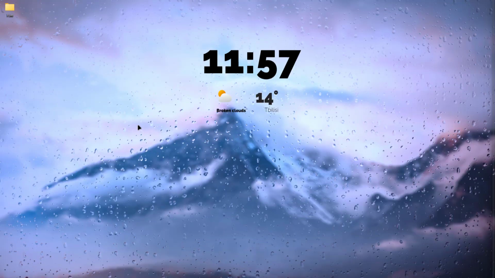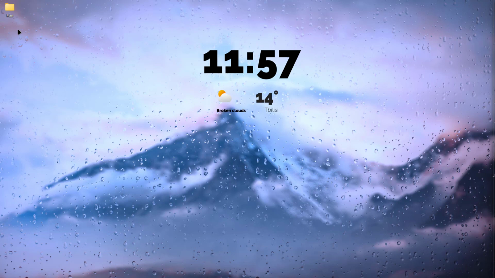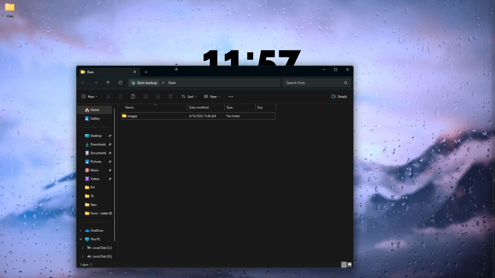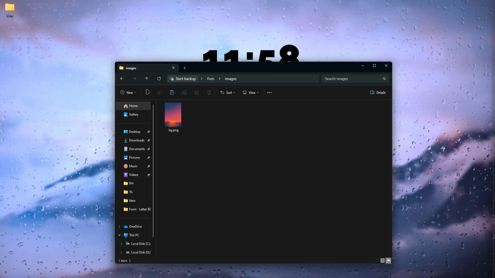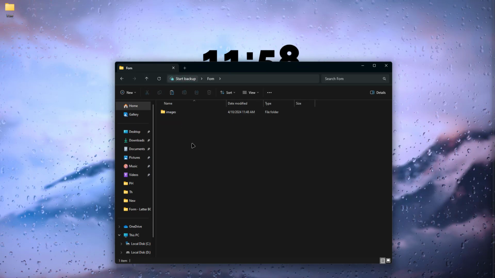Now let's get started. So I have created a new folder on the desktop called form, in which I have another folder for images. We have here just one background image. Let's go ahead and open this folder in VS Code.